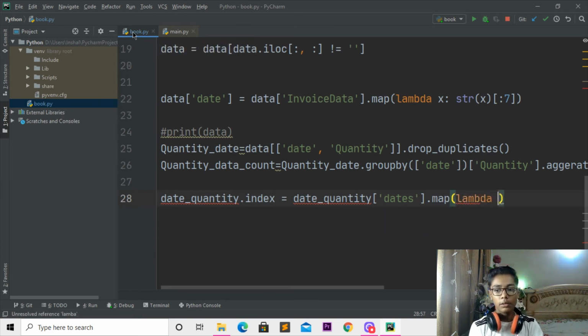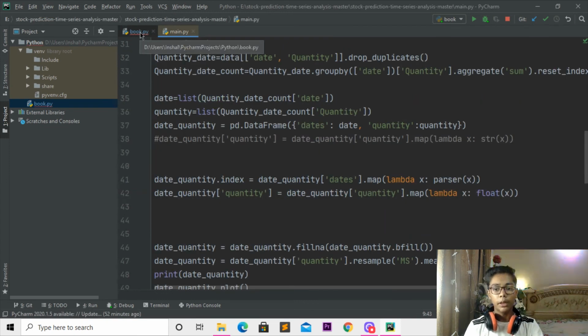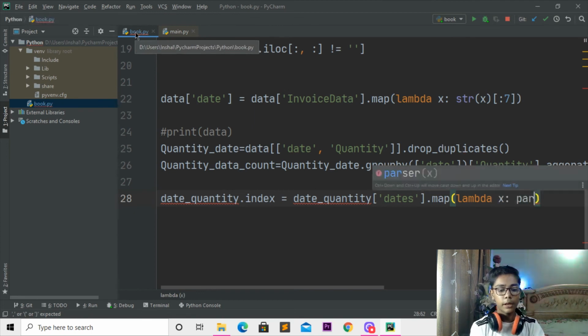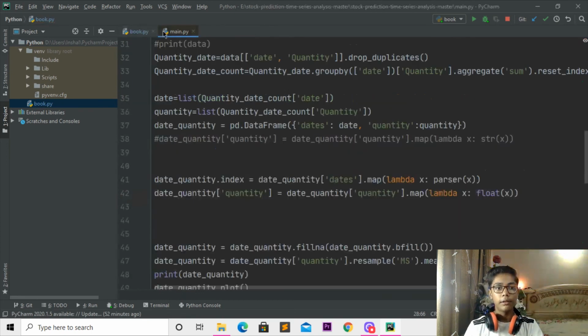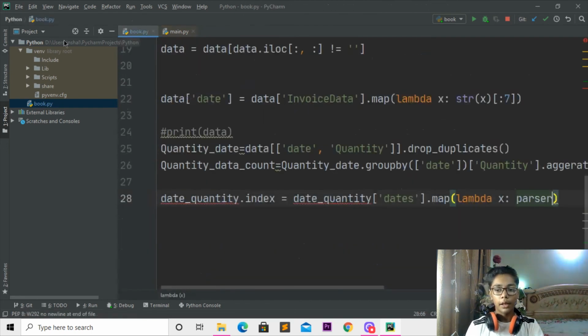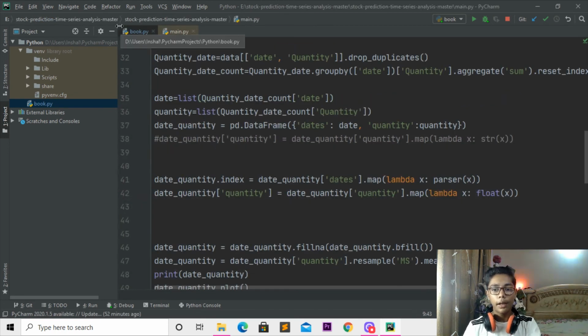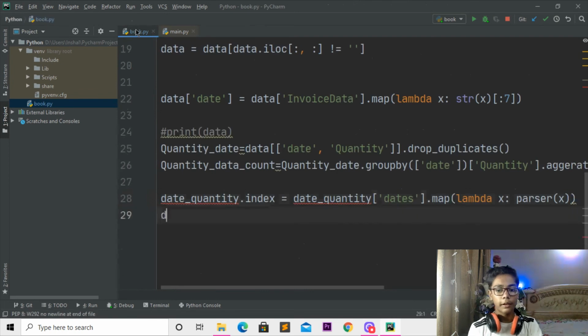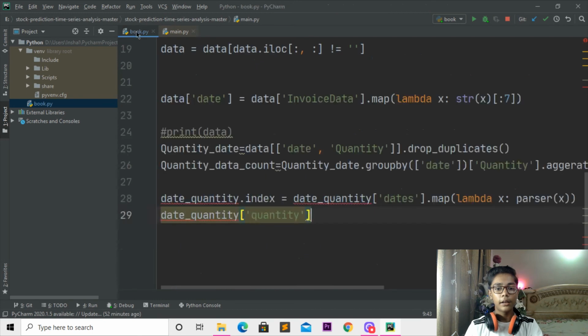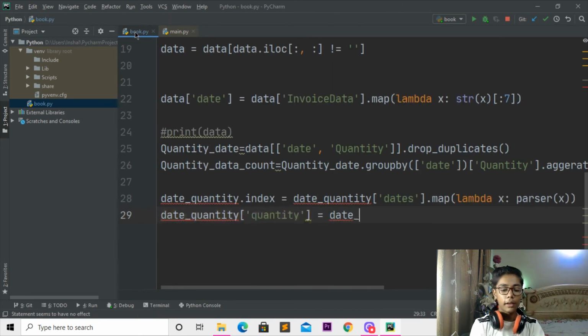lambda. When you've done with that, you have to write x parser. Then I will write this x here. When you've done with that, you have to come here, move to this file, and write date quantity again. Then I'll move here, and you have to write quantity. When you're done with that, I'll write equal date quantity again.